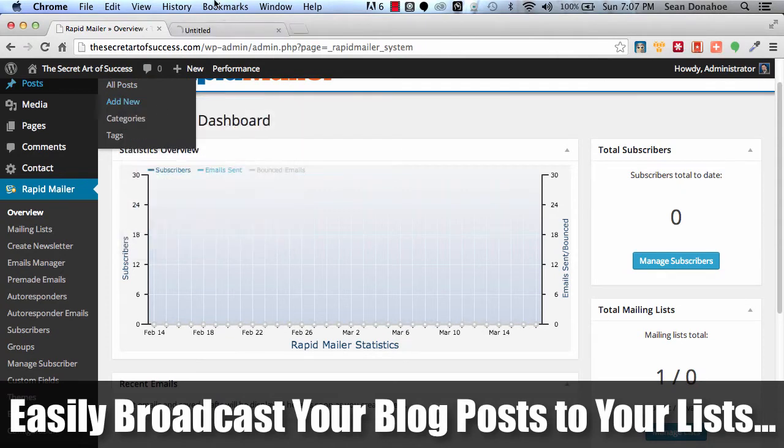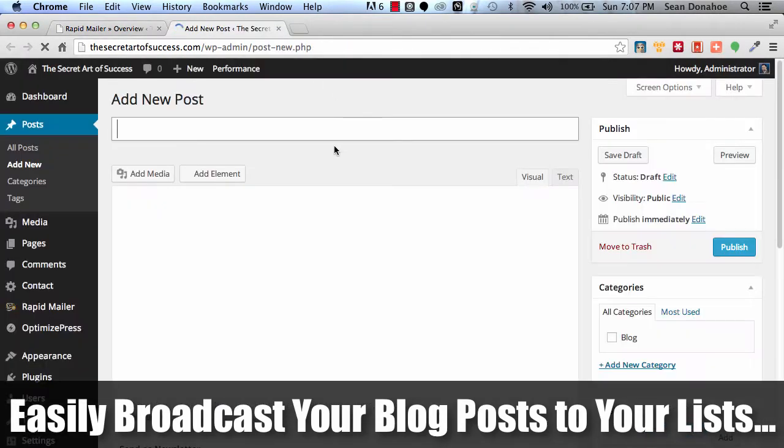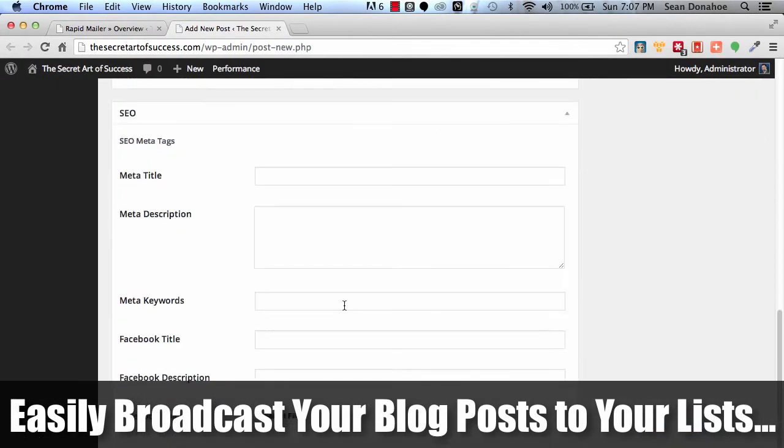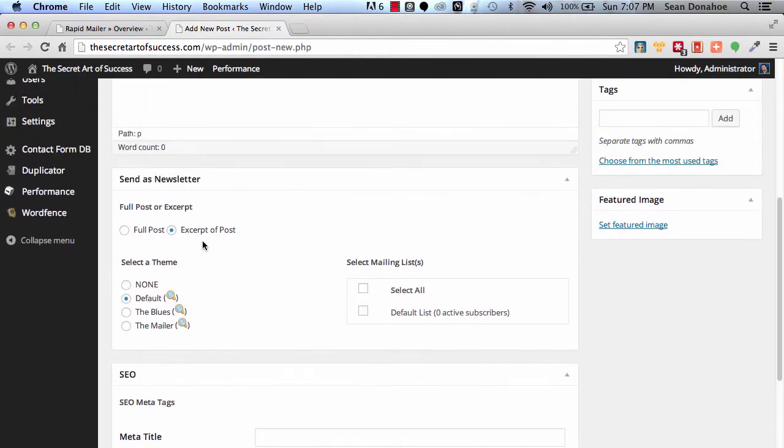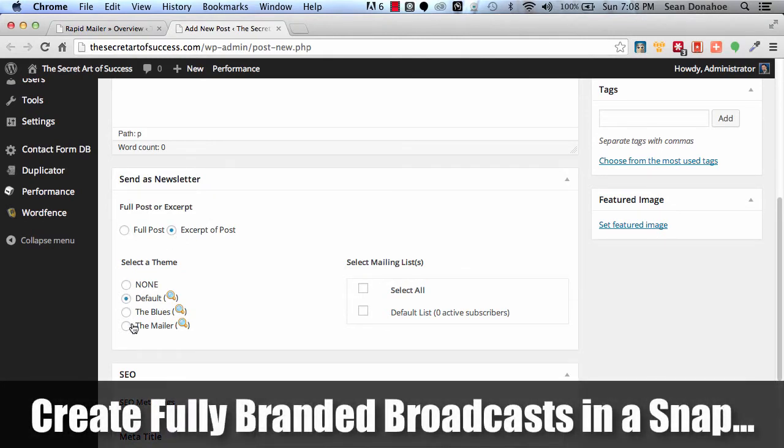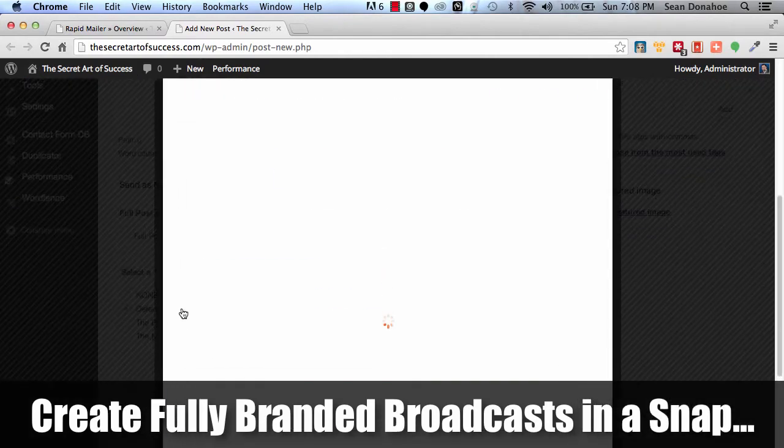If I go to posts, add new, this is the post screen, and you can see right here, there it is, sorry, I almost scrolled right past it. You can send the full post or an excerpt. You can choose which theme to use. Maybe you've got a pre-done theme. You can preview each theme, for example, through here. I'll just preview that.